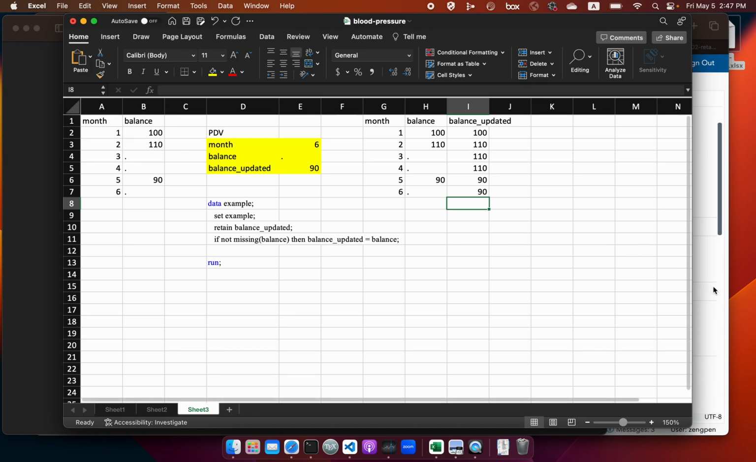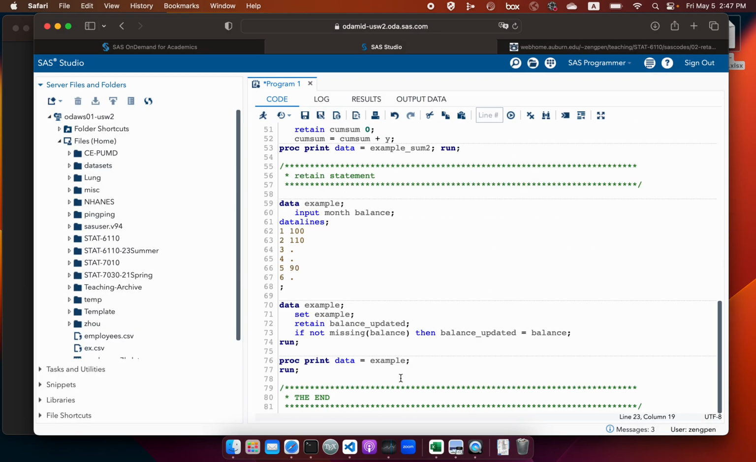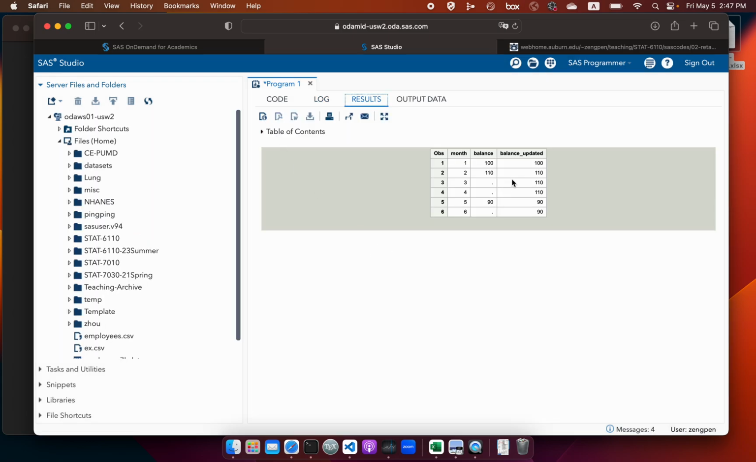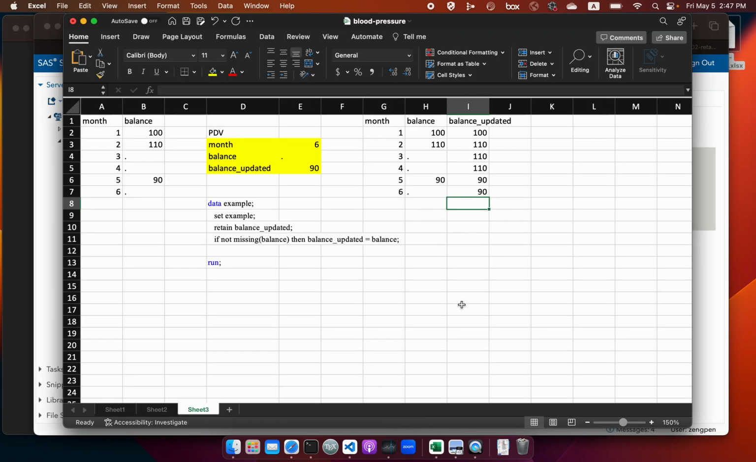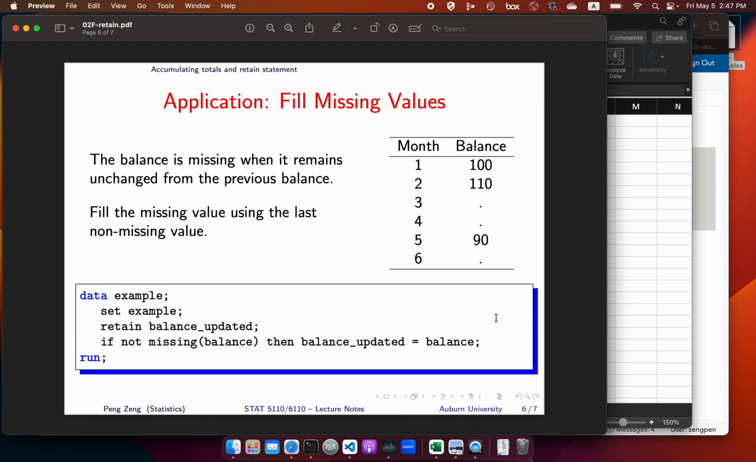Okay, let's try to see this example. Right, so this is the output. This is the same as what I explained here. Okay, I think so. Hopefully after this example, you understand how this return statement works.